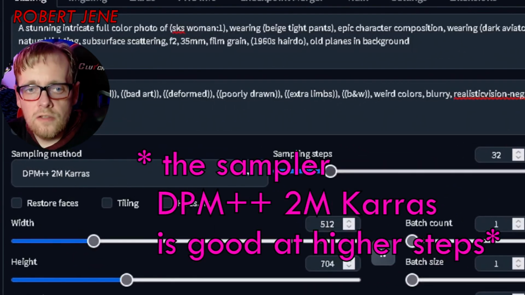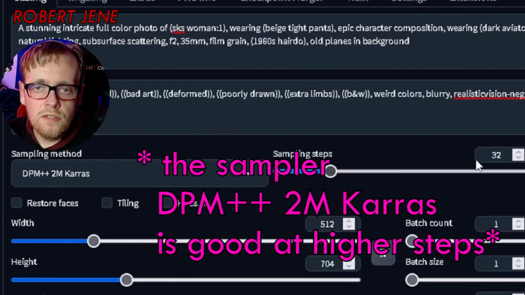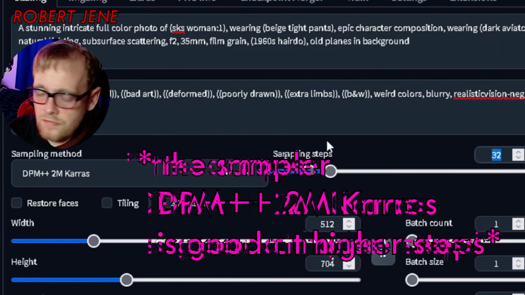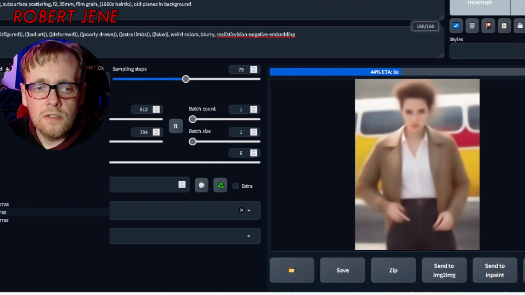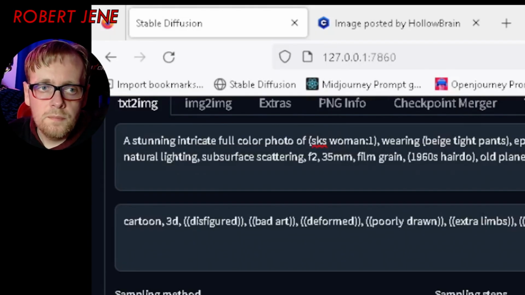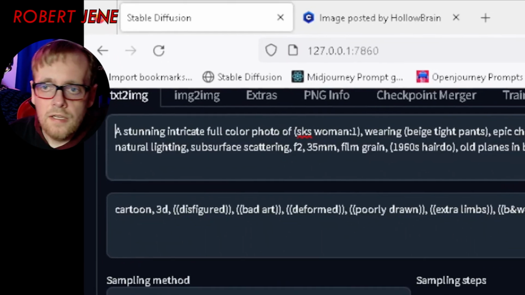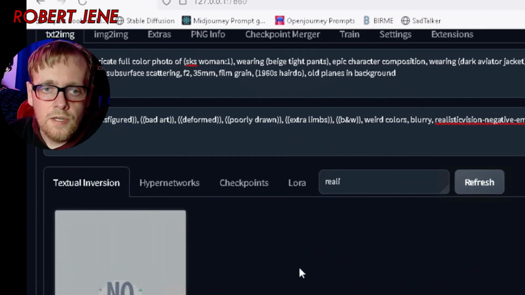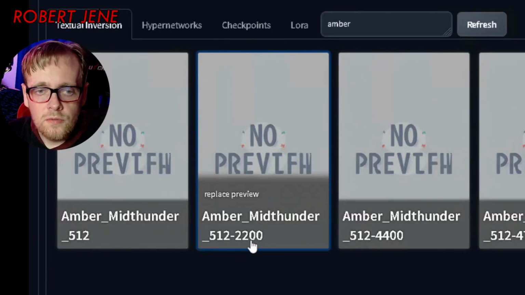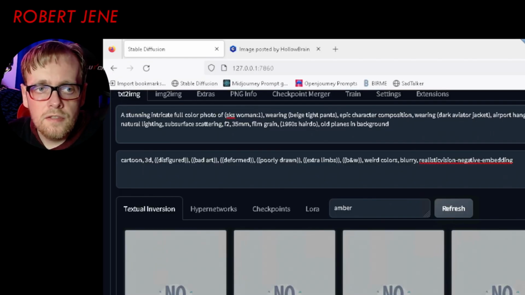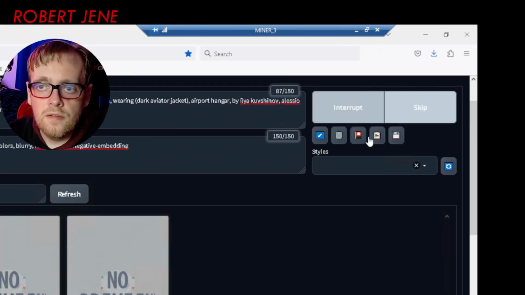What the heck? Now the next thing I want to do is address the low sampling steps. This model is really good in 70s or above, so I'm going to try 75. All the ones that say DPM at the beginning are good around that range. Very interesting. So now let's put the cursor at the beginning and go to here, hit refresh, type amber. Try this low one, 2200. Put this at the beginning, hit generate.